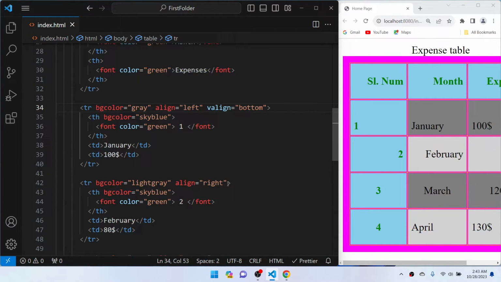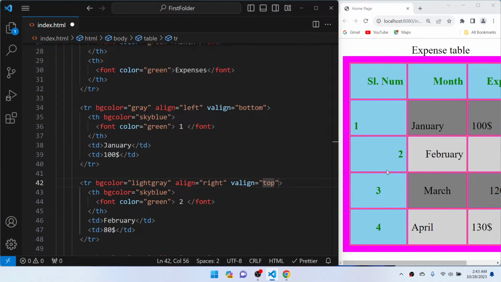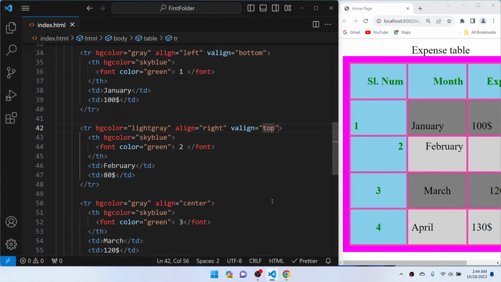Let me set this v-align attribute in the third table row, which has the serial number 2. So write the v-align attribute here and the value would be top. Look carefully. When I save the file, the 2, the February and the $80 text will move to the top. So Control S, you can see these texts move to the top. We can use these attributes in th and td tags as well.